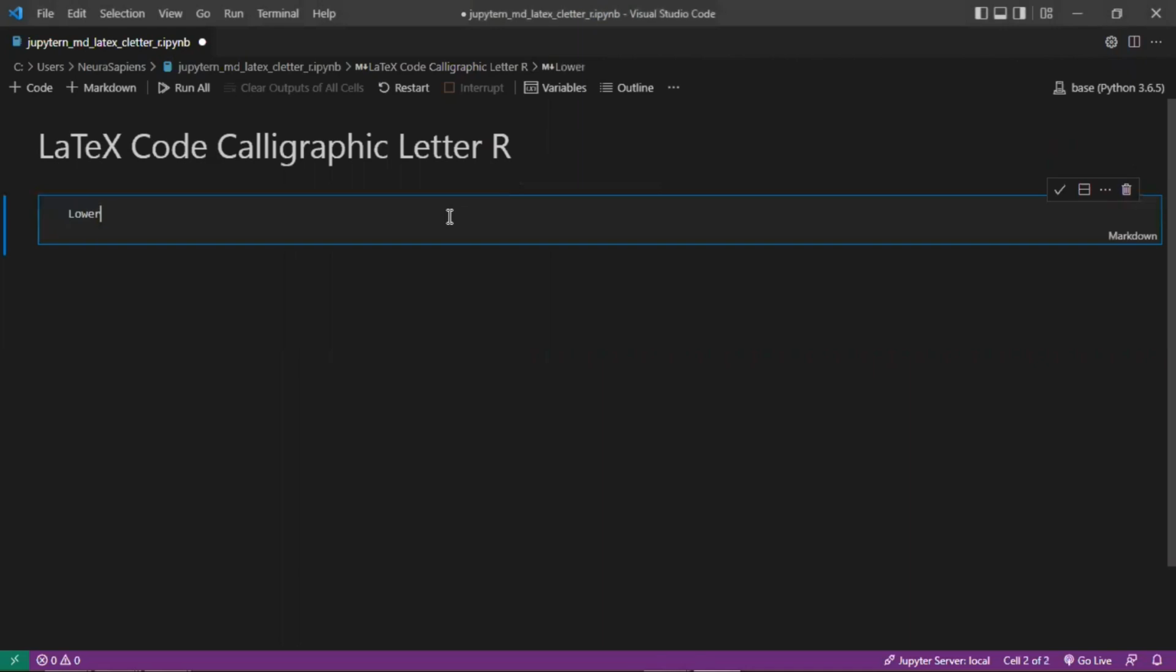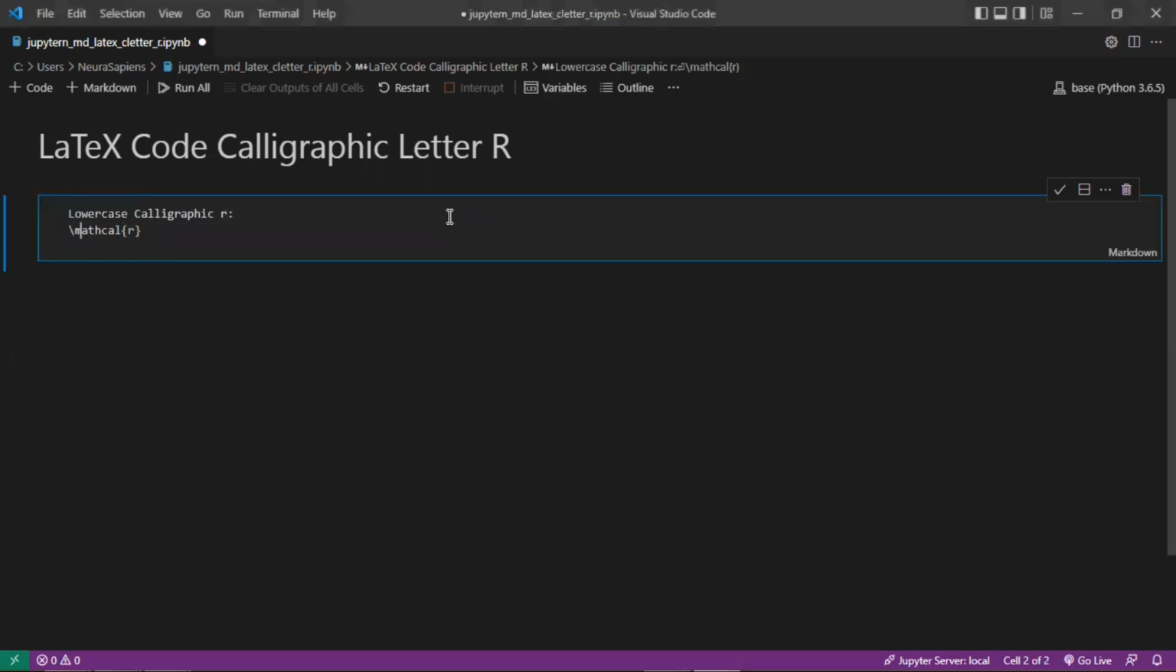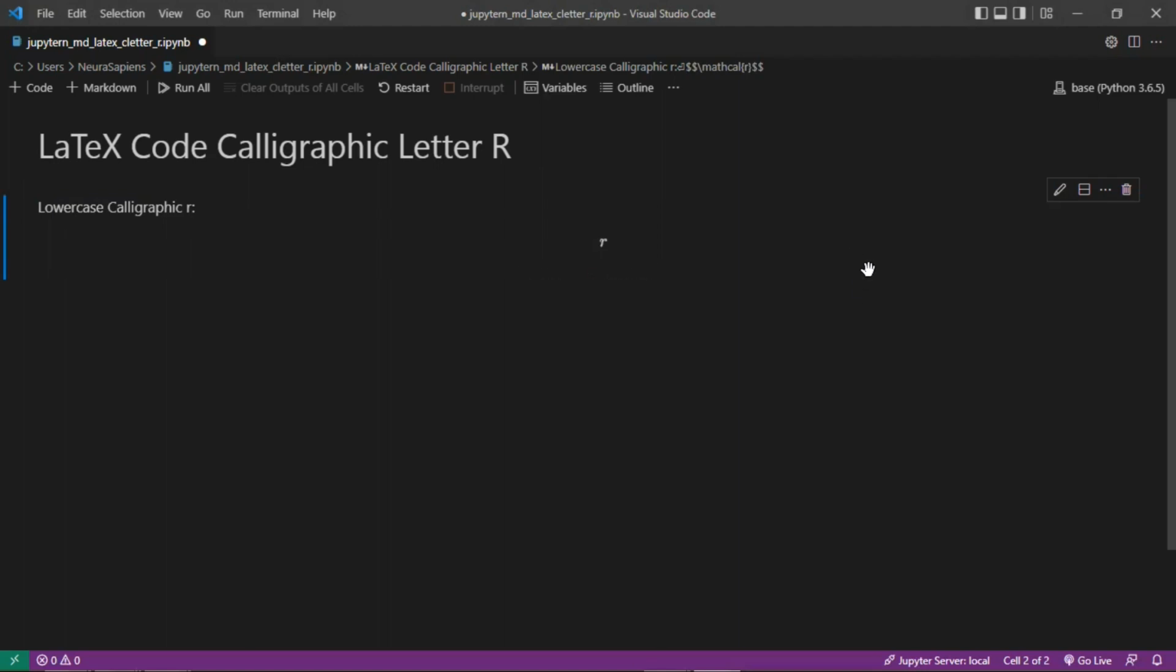Here we'll add in lowercase calligraphic R, and we'll use the command mathcal. So that's a backslash followed by mathcal, and we'll input in this command lowercase letter r. And now to actually show this letter, we need to add two $ symbols before and two $ symbols after the LaTeX code. So now when we run this cell, we have a lowercase calligraphic letter R here, centered in the middle of the Jupyter Notebook Markdown cell.